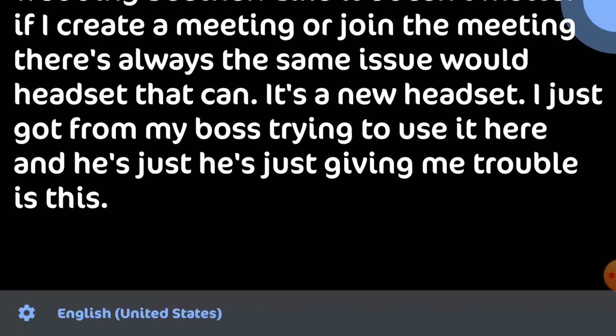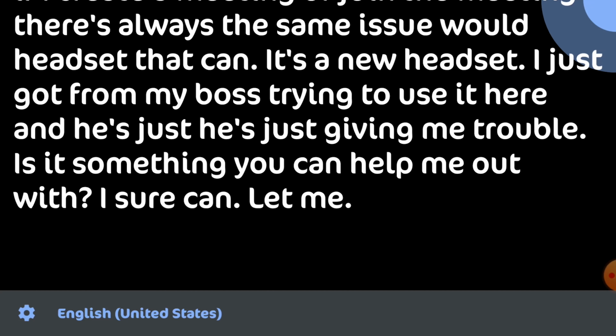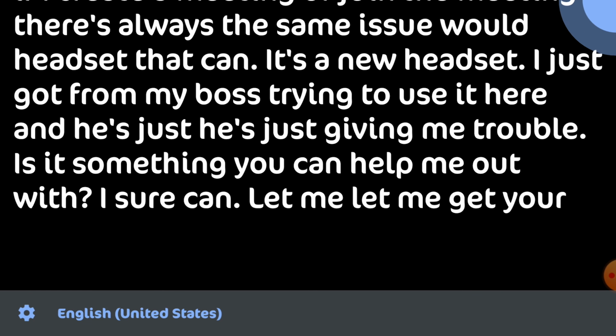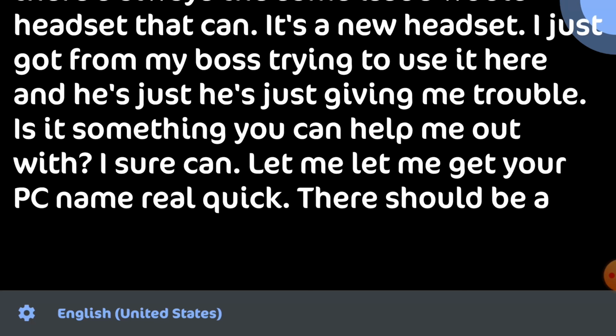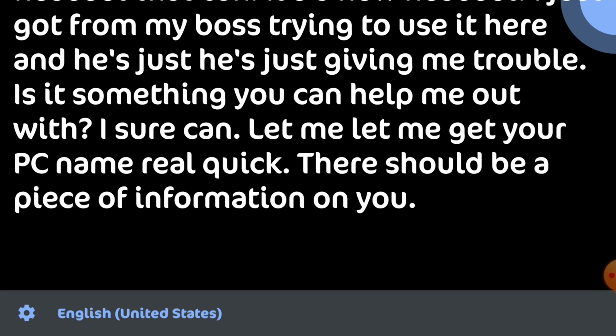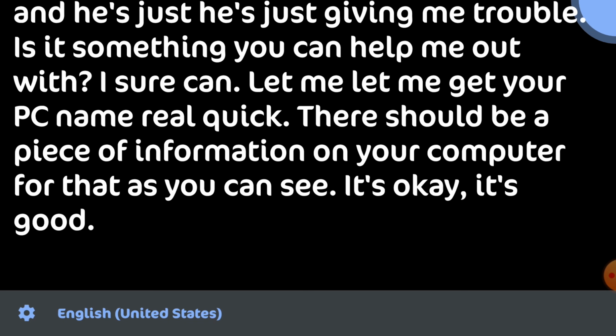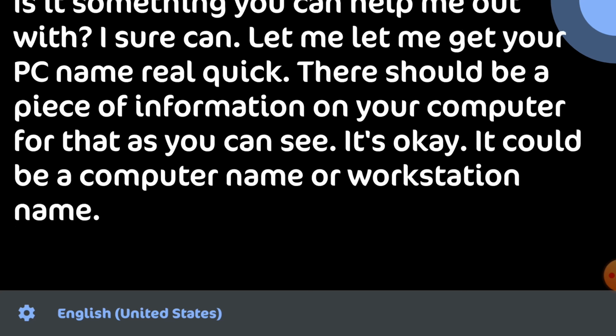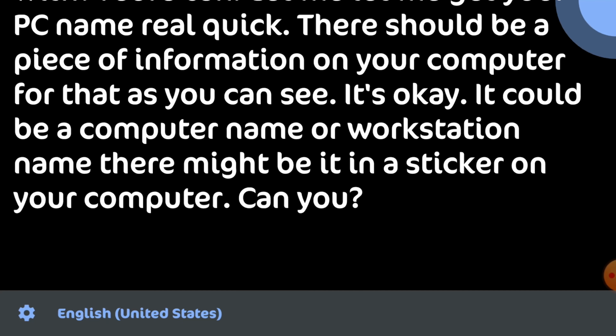Is this something you can help me out with? I sure can. Let me get your PC name real quick. There should be a PC information on your computer for that. It could be a computer name or a workstation name. There might be even a sticker on your computer. Can you please give me that?